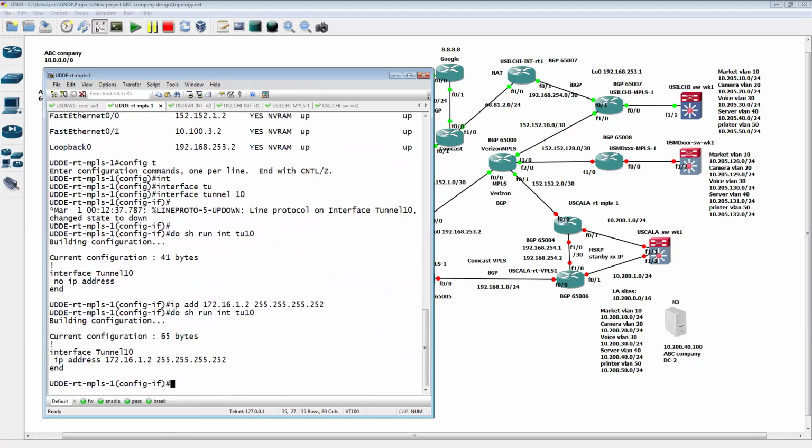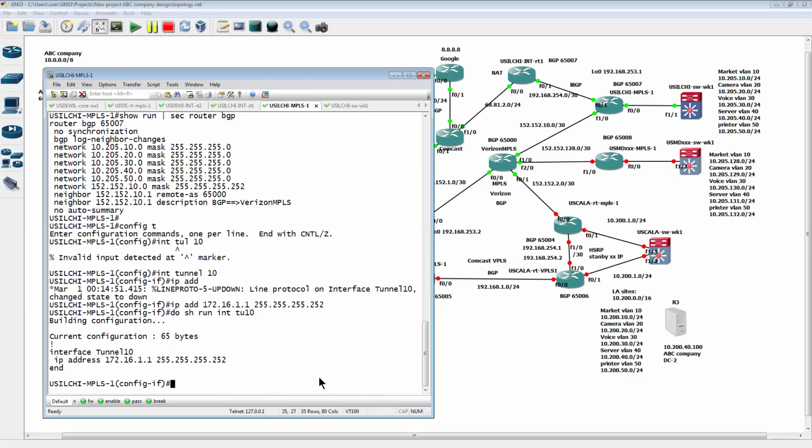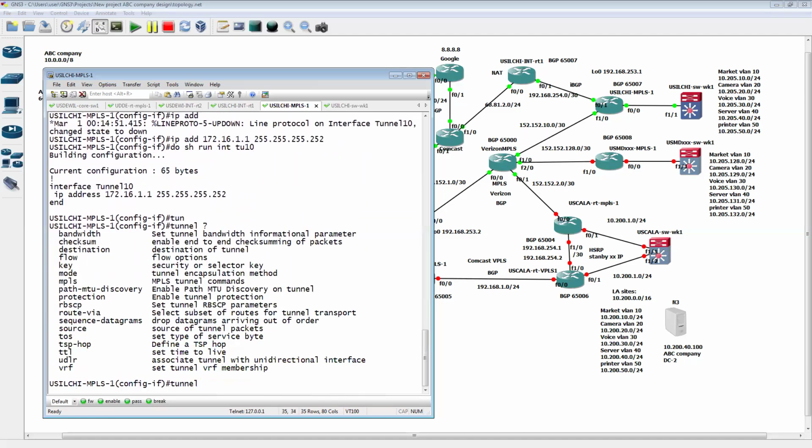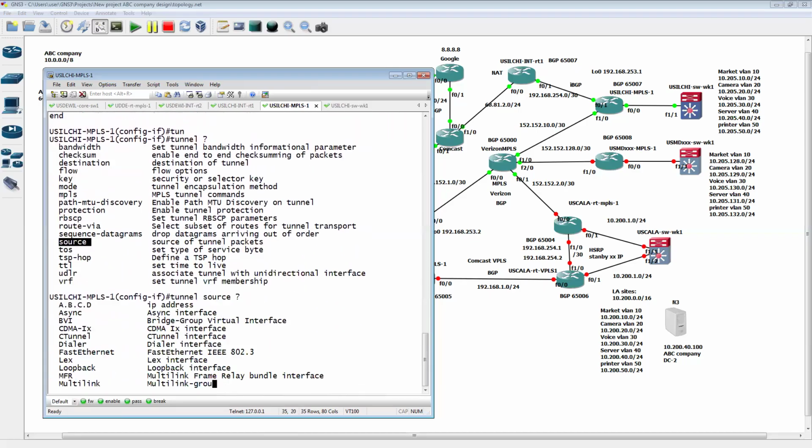But then it's not complete yet, the configuration of the internal interface, right? So we have to continue in here, right? So we have to type tunnel, you see. Then you put the question mark in here. See what kind of tunnel? Okay, we're looking for the source, you see, the source, right? So this is the source. You see, we put the question mark again.